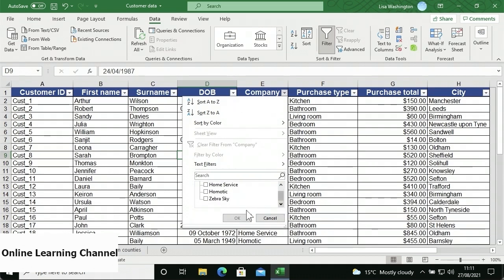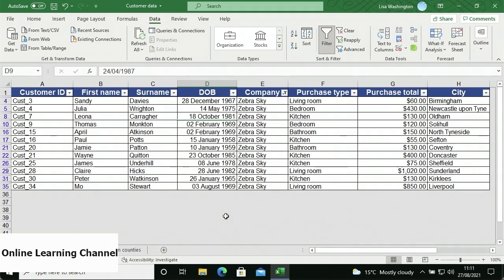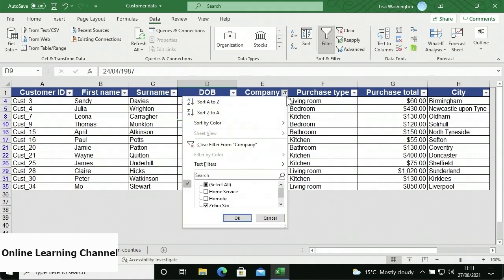If I scroll down this list and I'd, for example, only like to view the values relating to Zebra Sky, I can check the box next to that option and then click the OK button at the bottom center. The values displayed in my table have now reduced and only the data relating to the company Zebra Sky is displayed. You'll also see that the Company drop-down button has a filter icon displayed in it, indicating that a filter has been applied. If I'd like to edit this filter, I can select the Company drop-down button to open the Filter Options menu again, and from the list at the bottom, I can add values, for example Homotick, by checking the box next to it, then click the OK button.